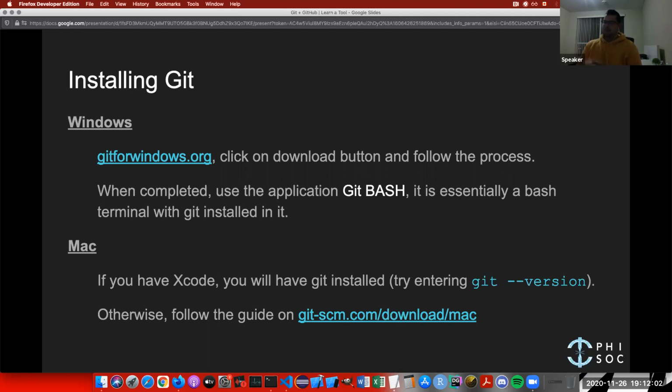For Mac, if you have Xcode already installed, you're going to have Git installed, but you can try using the command git --version to see if you already have it installed. Now, if it isn't installed and it requires you to install Xcode command line tools or something like that, just install it and you'll have Git installed as a result. Otherwise, if you don't have Xcode installed, you can follow the guide on Git SCM. They're basically the one-stop shop for any Git related resources, and I highly recommend that if you ever have questions, you go to them. All right, let's move on.